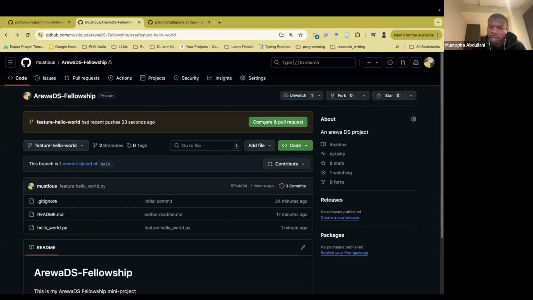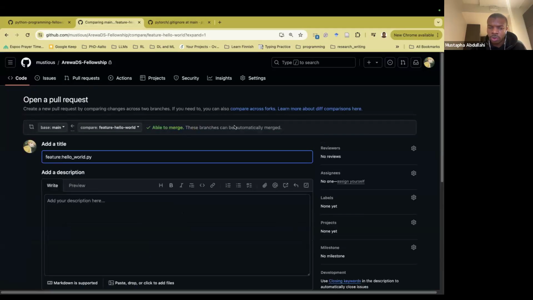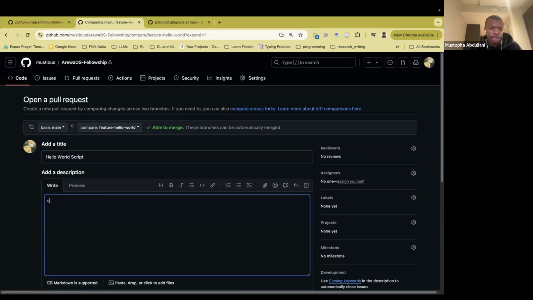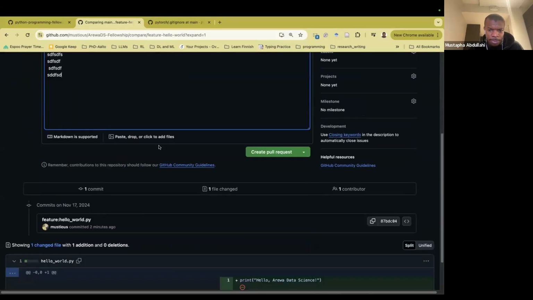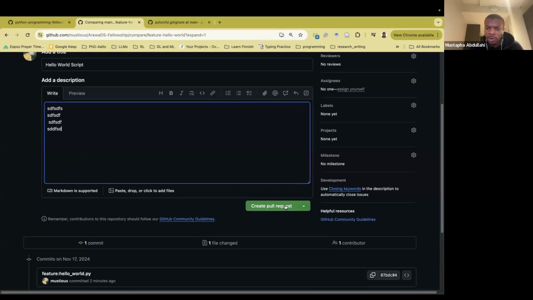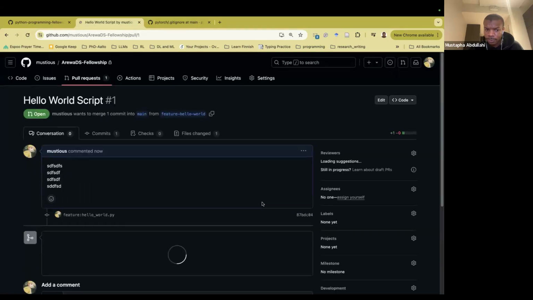So what you do is at the top, just here, you could see compare or create pull requests. Here we are trying to create a new pull request. You can add a title, something meaningful. So you could say maybe hello world script, something short and just descriptive. Then here you could add some more information, but here I'll just be typing because of time. Then what you do now is create the pull request here.